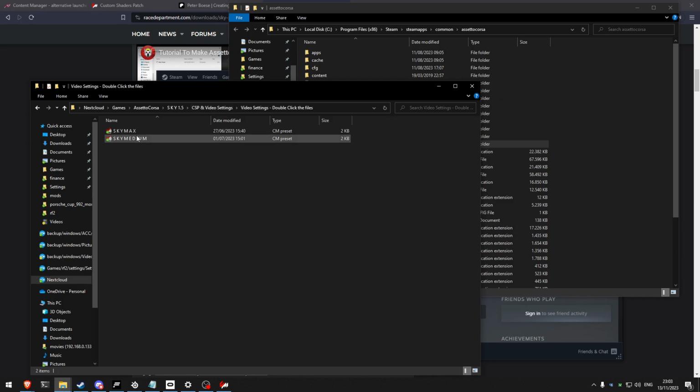And video settings, you have two presets, Sky Max and Sky Medium. If you have a decent graphics card, I would say a 2070 Super or 2080 is kind of the bare minimum. Of course, it depends on how many cars you intend to have there. If you have anything lower than that, I would recommend using Sky Medium, but you have both of them here. You can just double click on them.